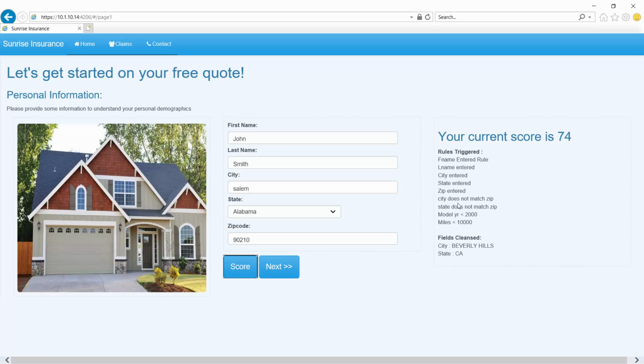As we submit the form data, we see the server has applied rules. It has validated the input fields and has come up with a score. So here we see all the rules that were fired. So we see that all the inputs were validated to be not null. But then the system also caught that the city and state do not match the zip code.